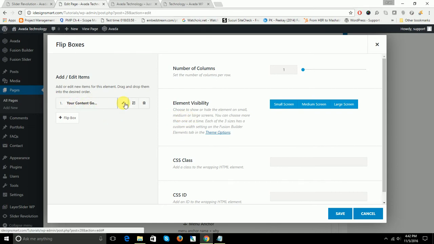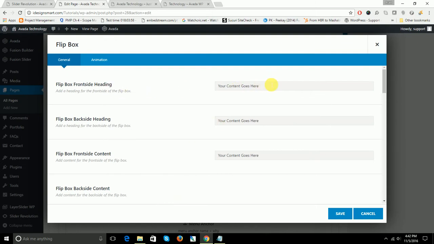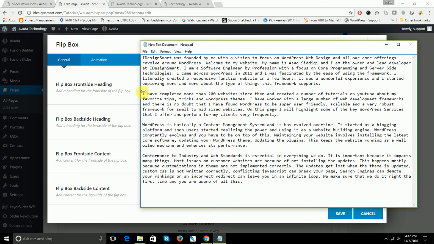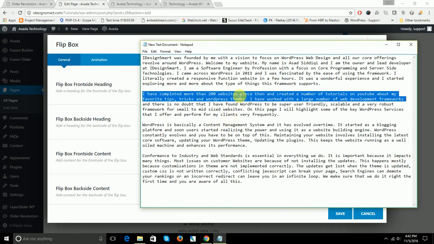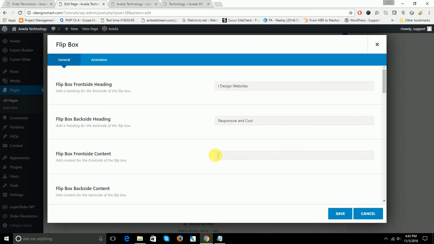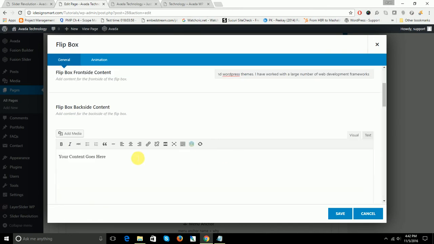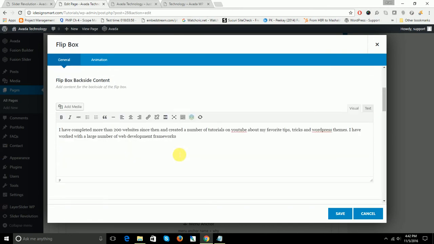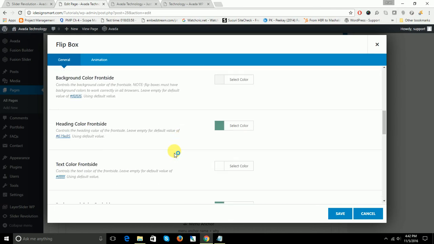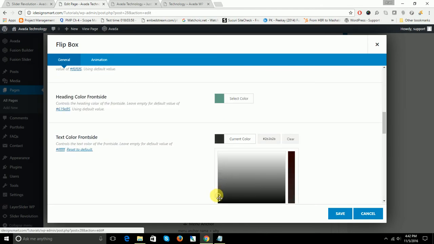So you can click on the edit icon, and then front side heading, and the back side heading, and the front side content. I'll just grab a line or a couple lines from here. The flip box front side content goes there, back side content goes there, and I will select an icon as well. So the front side text, instead of white, I will go for a darker shade so it's more readable, like that.